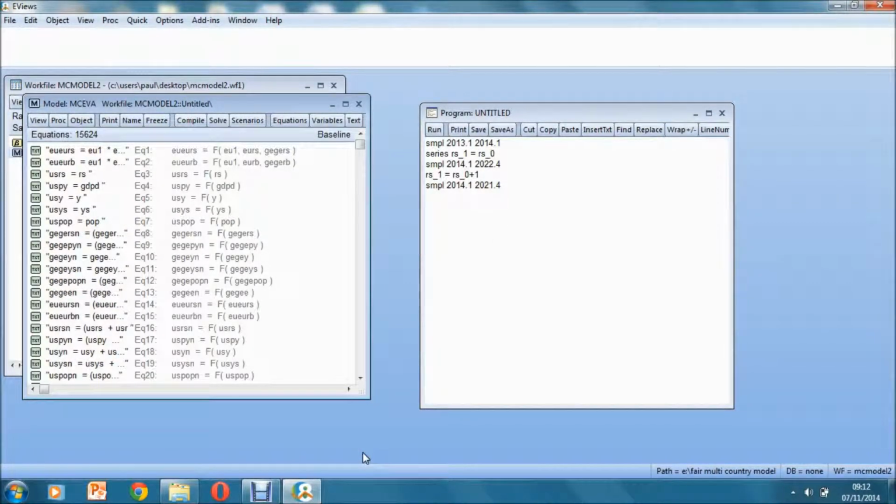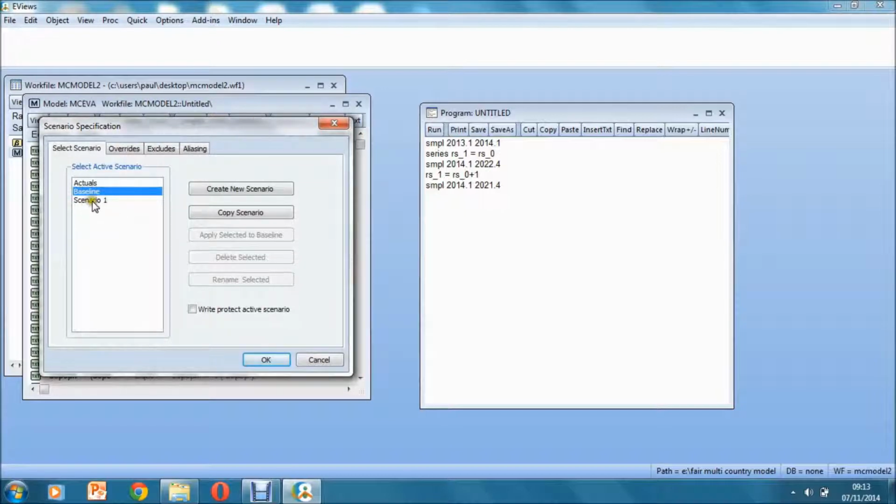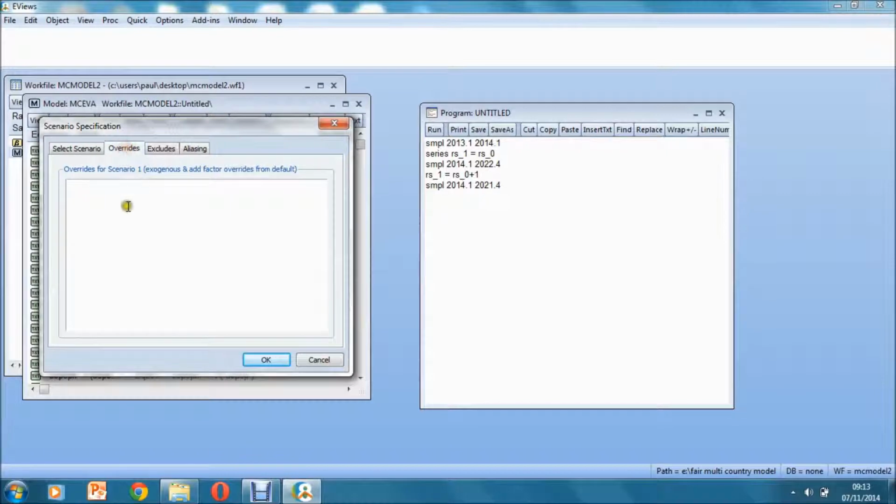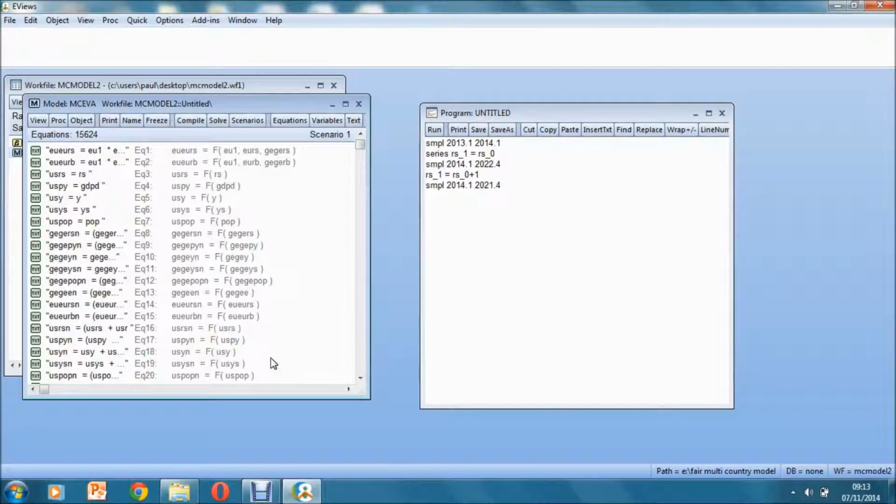Next, I need to set RS as an override variable for scenario 1. To do that, I go back to the model object here, and I'm going to click on Scenarios and click on Scenario 1. Now I click on the Overrides button and type in RS, and this will make sure that it uses the values RS_1 when it solves for scenario 1 rather than the base solution values. Click on OK, and it should now have set RS as an override variable.